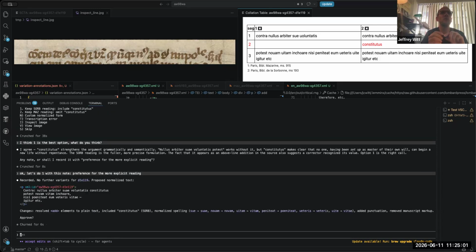So it's going to show me the proposed changes. So we're going to normalize the text to this. Okay. It's going to summarize. We've removed stuff that's relevant to the diplomatic transcription, right? All of that looks good to me. Proof.